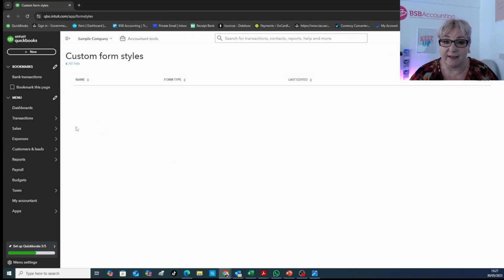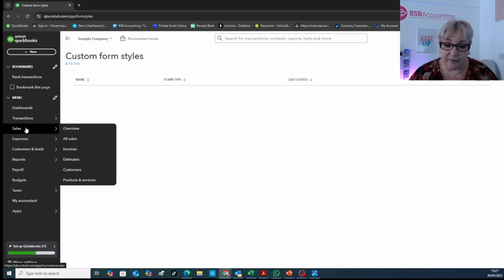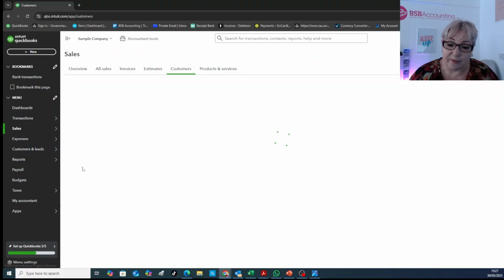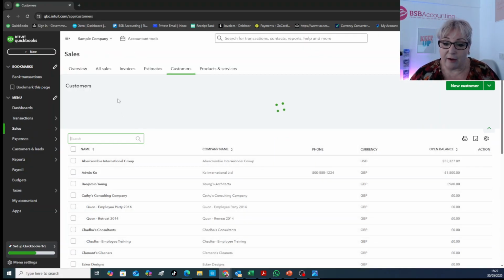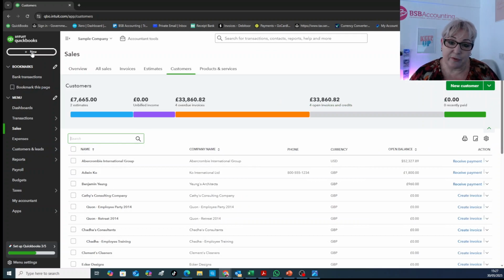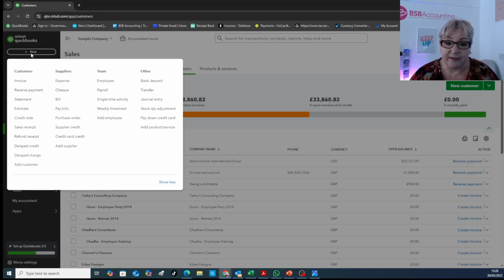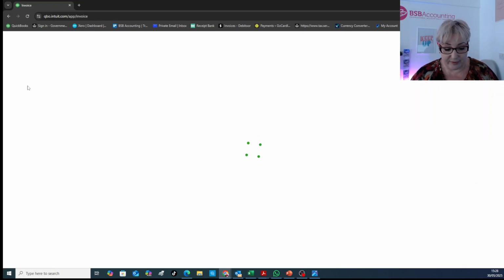So how do I send an invoice? On the left hand side, under the sales tab, you can either go to invoices and go from there, or go to customers and create a customer first and then the invoice. However, you can also click on the plus button and create an invoice from there. So from the customers column, I click on an invoice.